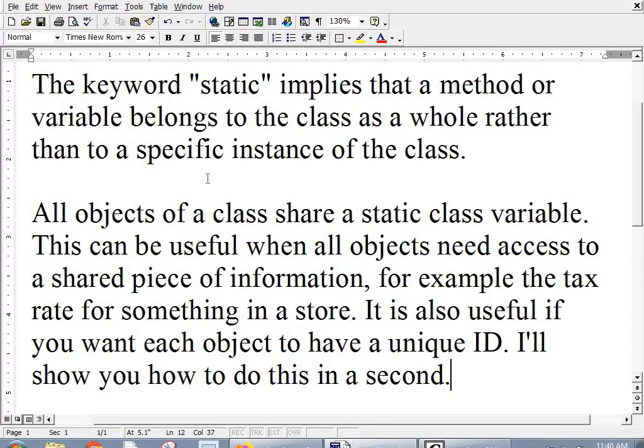Another way, and the way that we'll use it more often, is to give each object a unique ID number. And so the idea for that is you have a static variable that is sort of behind the scenes, keeping track of what the next ID number is going to be. And then each object has its own ID number that gets assigned in the constructor. So I'll show you this after everyone's had a chance to write this down.